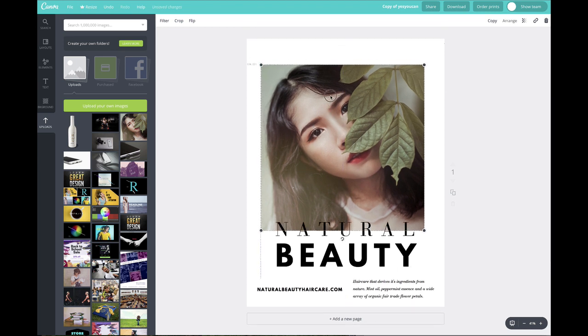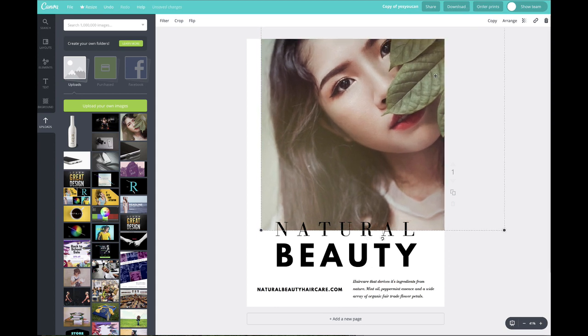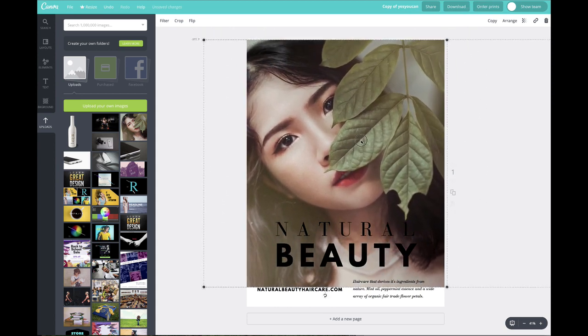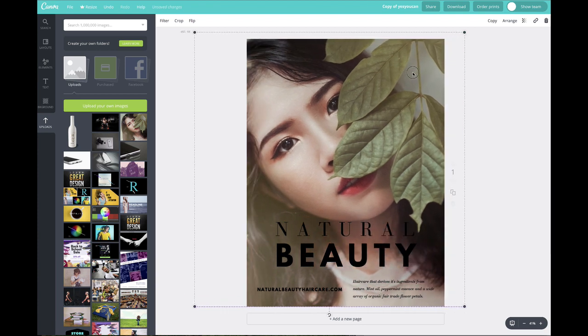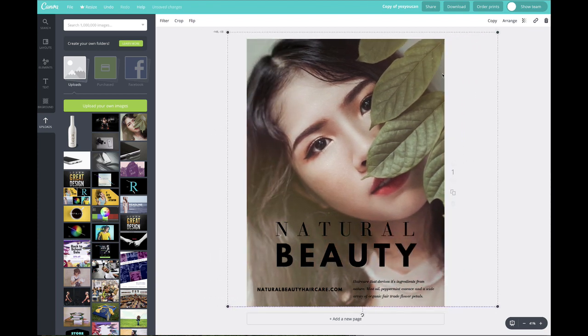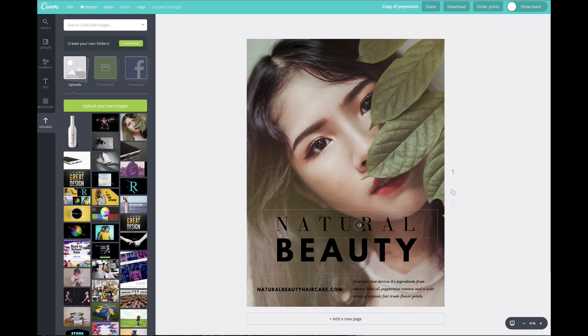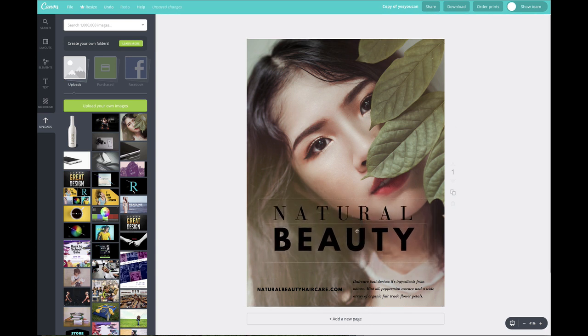I'm just going to take my photo and get my little icon and drag it. Make it a little bit bigger. I can actually have this go the entire ad and make sure it's all the way in the back. I believe it is. Right now the headline is really fighting for some attention.